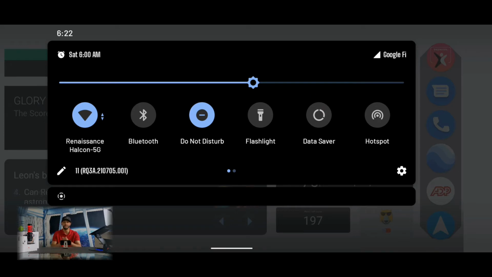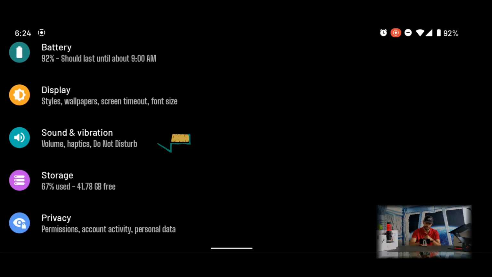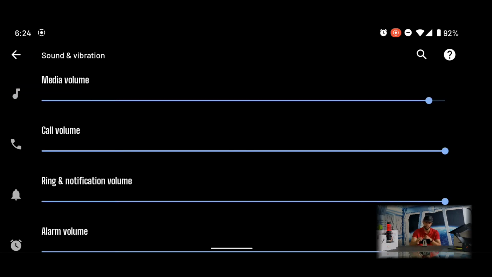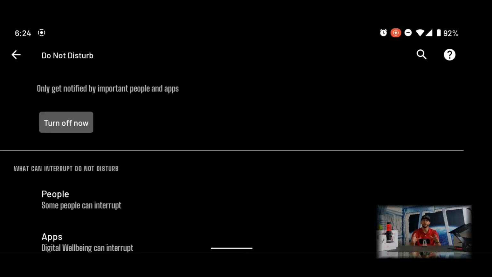So let's talk about how to customize DND. Now as you can see, we have a gear icon in the bottom right hand corner of the quick settings panel. Tapping on this icon opens the phone settings. Next we'll look for sound and vibration, and then we'll tap on it. Next we'll look for Do Not Disturb, and then we'll tap on it. Now this opens up a new page where we can customize DND. Now our first option is to turn DND off or on. Now this option is useful if you've made changes to the items to follow and you want to test DND.